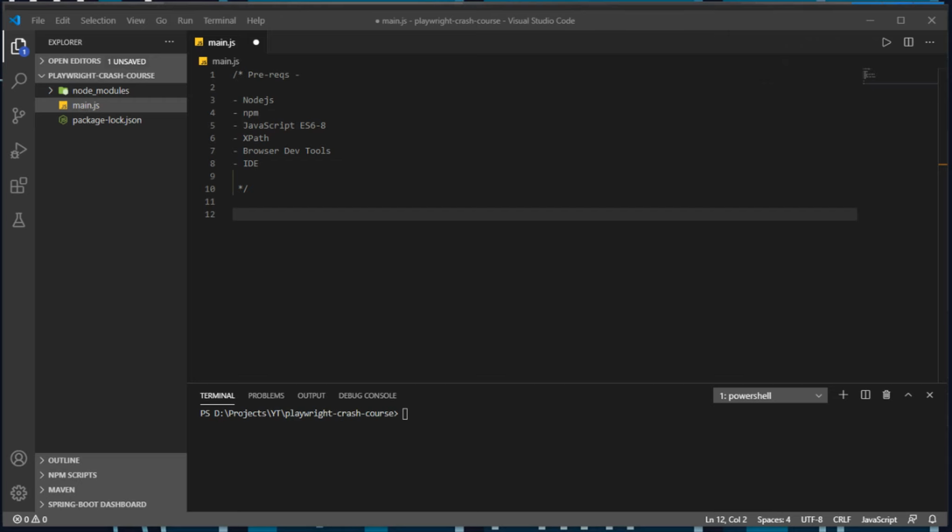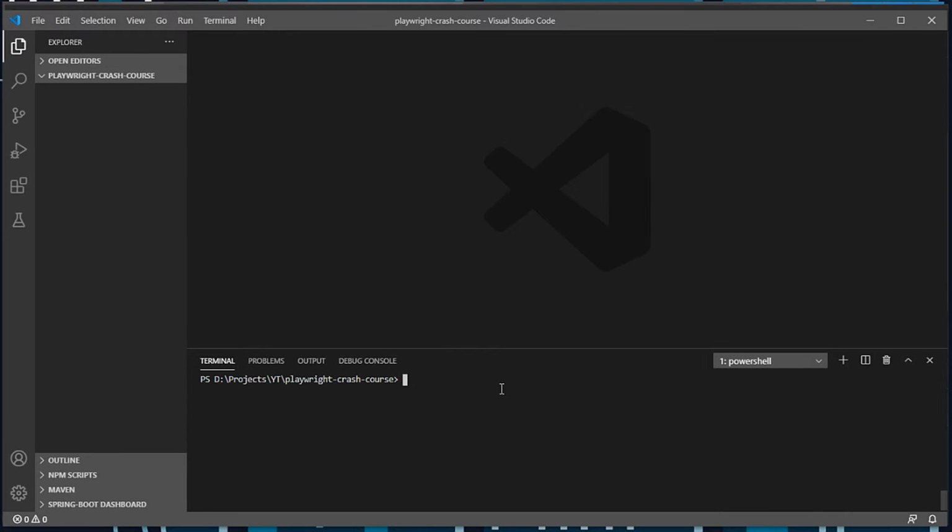To begin with, here's what you'll need. You would need Node.js, npm that comes with it. You will need to know a little bit of JavaScript versions ES6 through 8. You will need to know a little bit of how to work with XPaths to deal with the browser dev tools, and an IDE of your choice. For this video, we'll use npm, and the IDE of my choice is Visual Studio Code. So the first thing we'll do is do npm install Playwright. And we'll also use a dev dependency flag so that it'll add that to the JSON file.